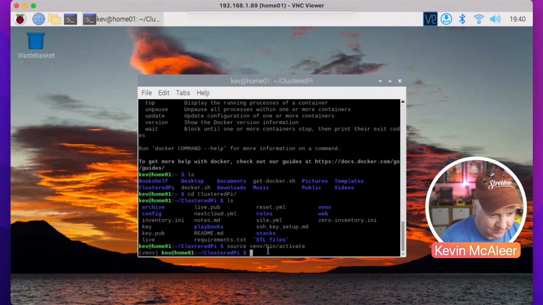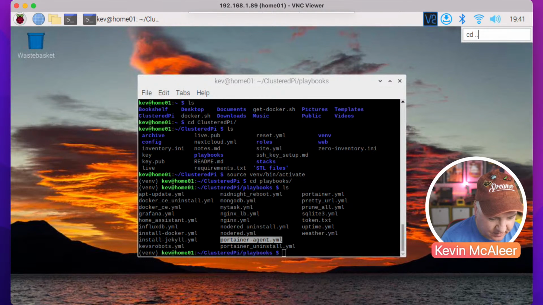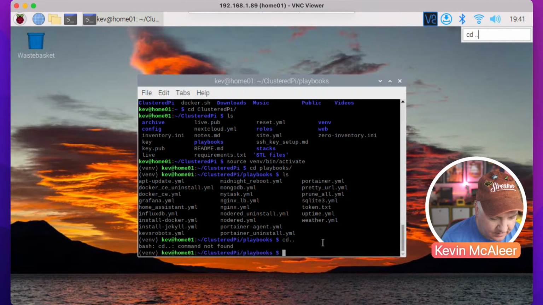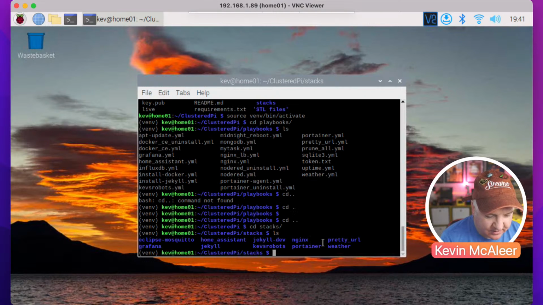So what else am I going to do? So we've gone in there now. What I want to do as well is go into, so I've got a number of playbooks. So there's one there for Portainer, for example. I've got one for Node-RED. I've got one for Grafana, Docker, and so on. We've already got Docker installed, so that's fine. But we actually want to go into the stacks folder. Stacks are all the Docker compose files.